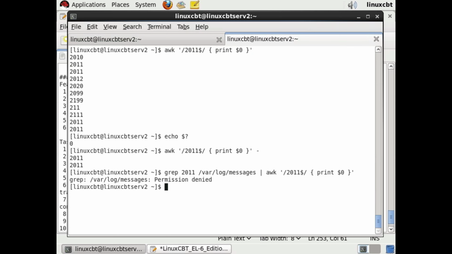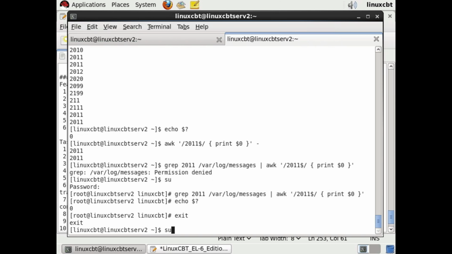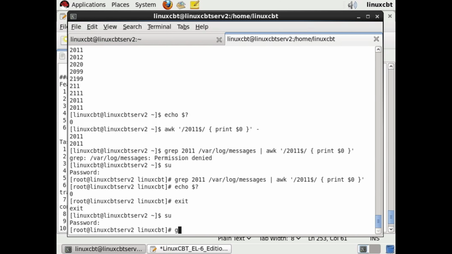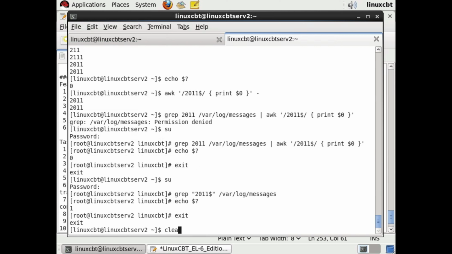Now we're not able to read the file, so let's su in. And let's try it as root. And notice it ran, but it printed nothing. Meaning there are no lines in var log messages that this would be able to extract, that end with 2011. So we can also try that with grep. Let's su back in. And let's grep where the line terminates at 2011 from var log messages. And indeed, grep was unable to find it. So that's why awk was unable to print anything.